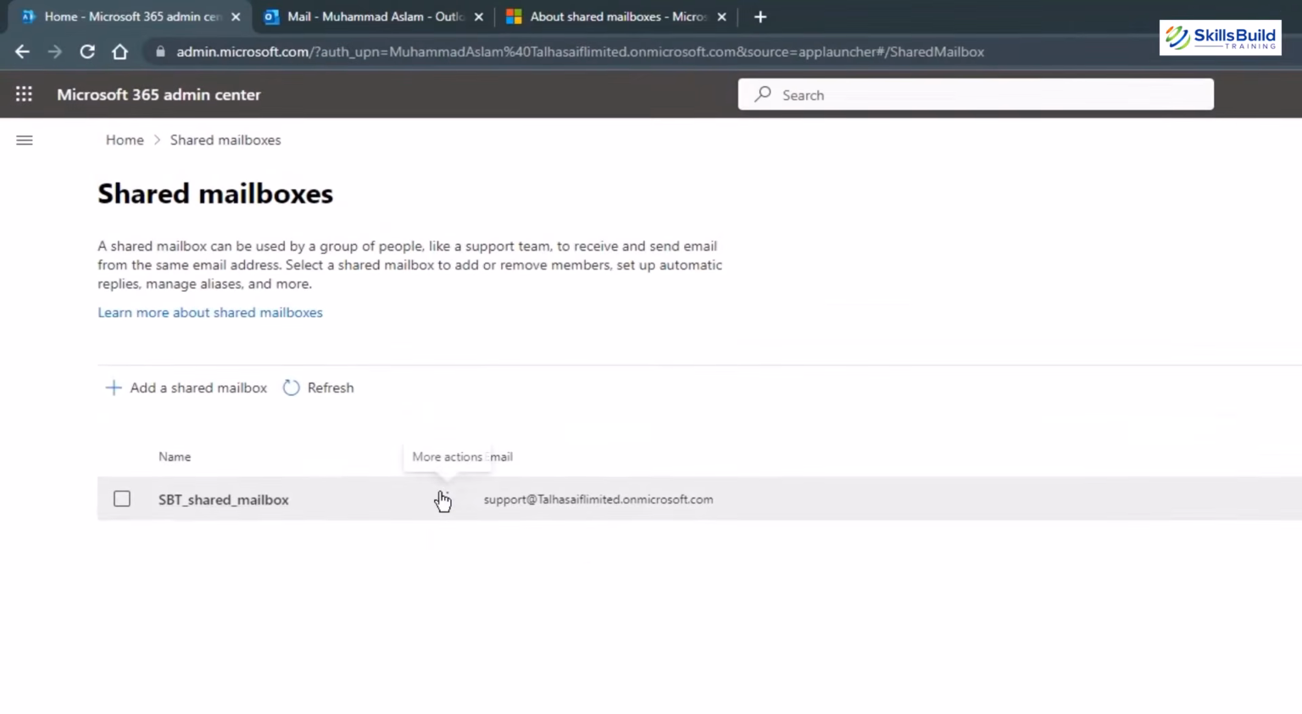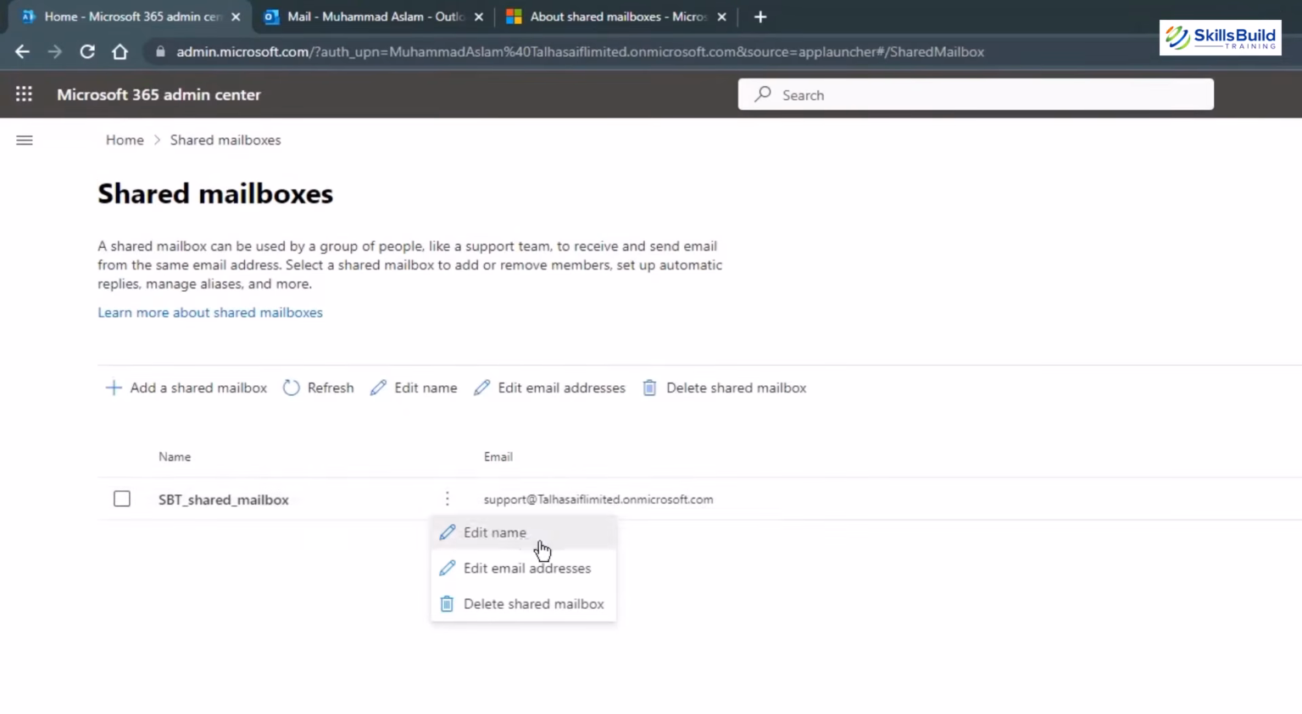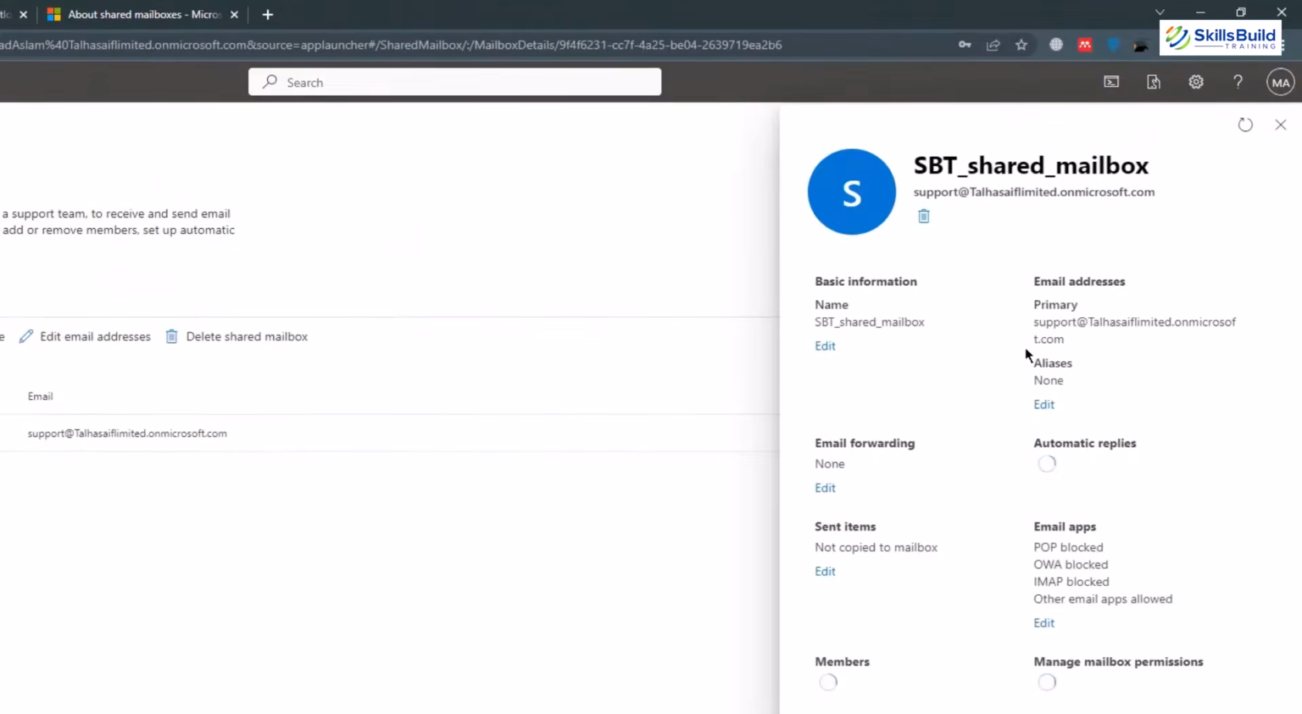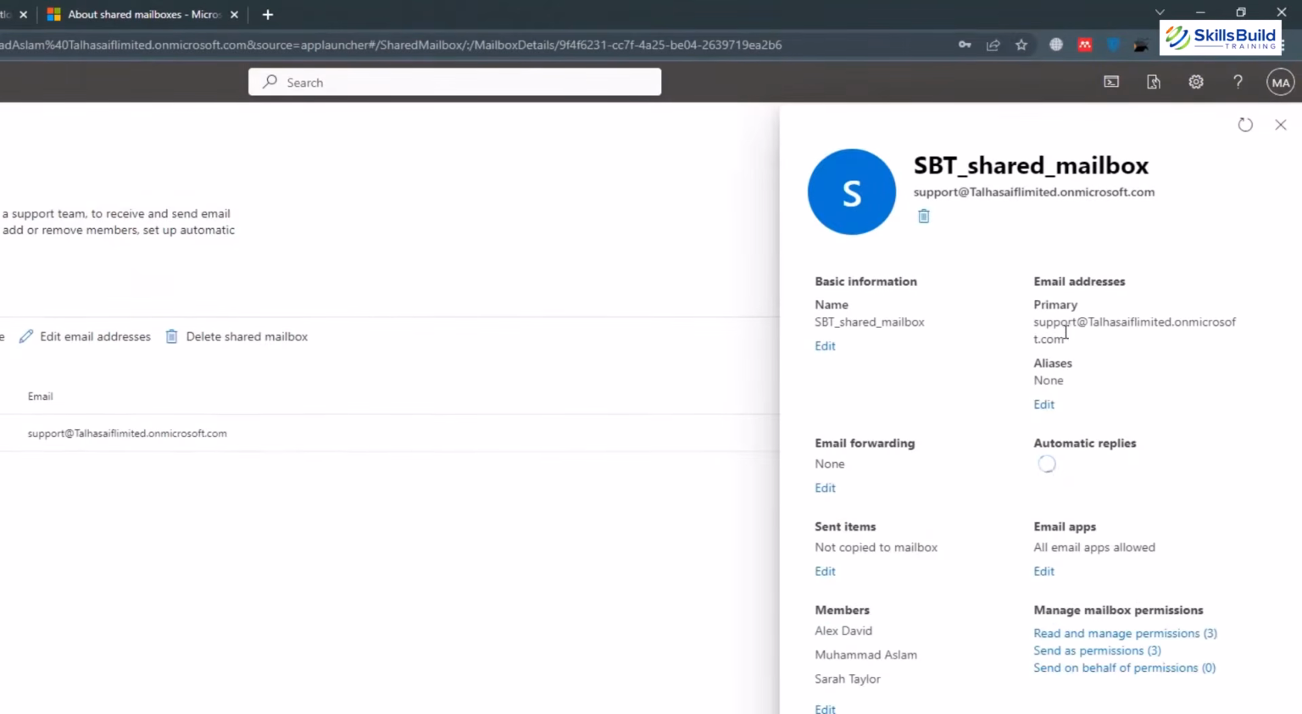Now let's just click on these three dots, and from here we can edit the name for this shared mailbox. We can edit the email address that we have set, which is support. Then we can delete this one as well. But let's just click on it and open it in our side window. This is the basic information. This is the name. We can edit it. This is the primary email, and we can also add aliases in here as well.